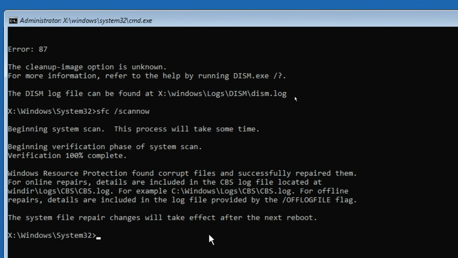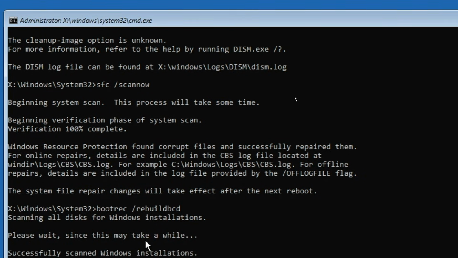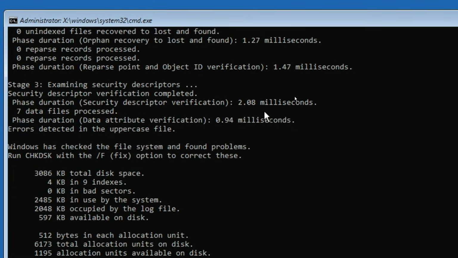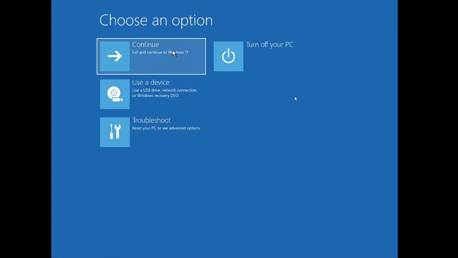Now the final command will be bootrec space forward slash rebuildbcd. This command is to repair the boot option. So just paste the command from the description and then hit the enter key again. And it says scanning all disks for Windows installation. Please wait since this command may take a while. And it says successfully scanned Windows installations, total identified Windows installations, zero. Whatever message you get, now finally you have to close it. Now this time you have to click on continue and see if the problem has been fixed.